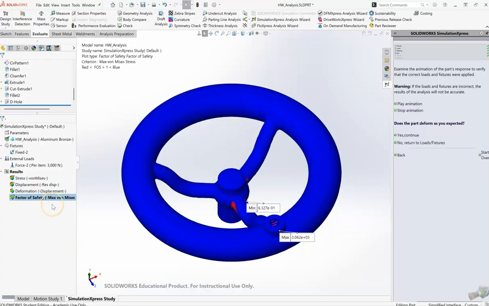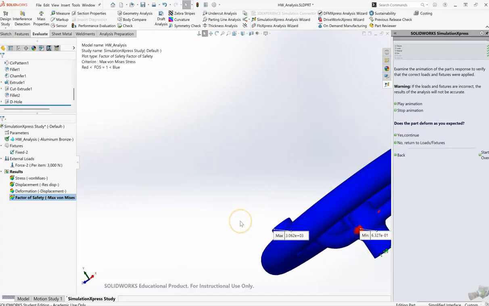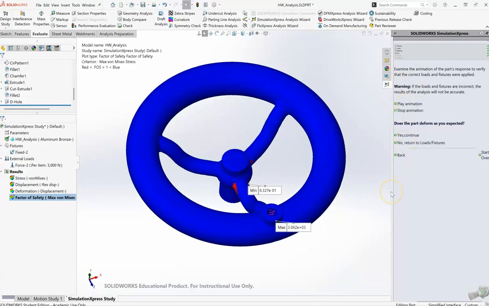And then our factor of safety. And so our factor of safety, anything under 1, and you can see this is a negative exponent, so that is under 1. It's 6.37 to the negative 1. That's why it's red there. And it's pointing actually to here, but the other side is affected as well on each of the spokes. Anything under a factor of safety of 1 is a fail point. Anything over, we're safe. And so we've got a min and a max, our factor of safety. And so that could become a problem. And so now we can go back and we can look and see what we want to do.